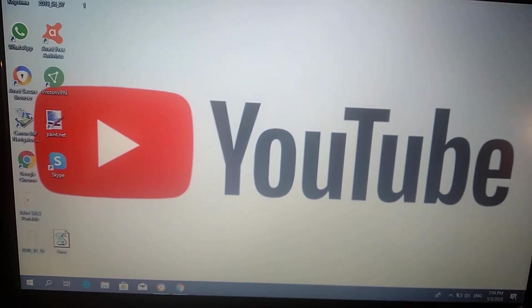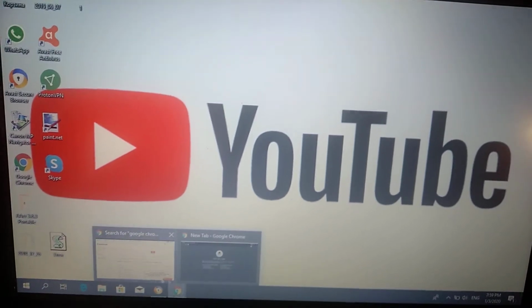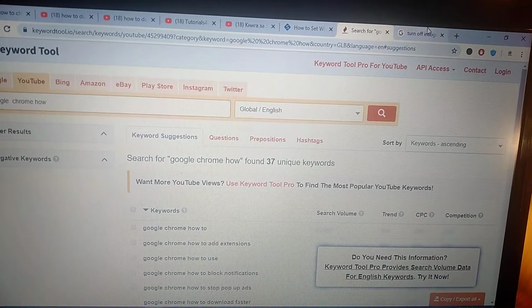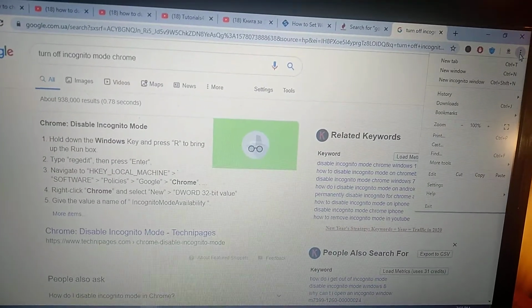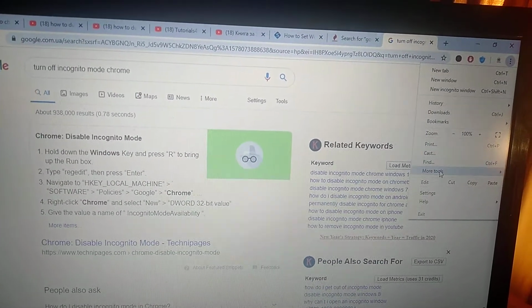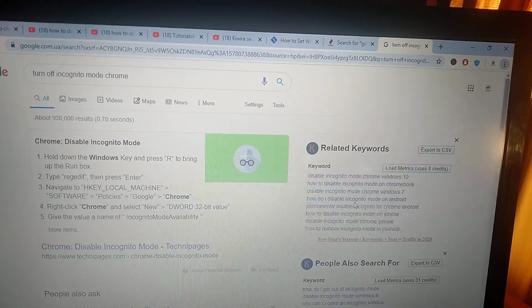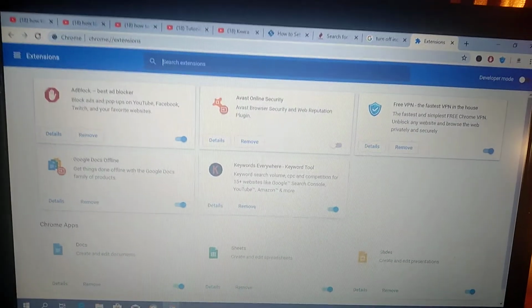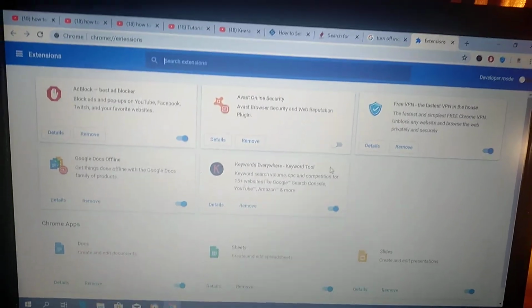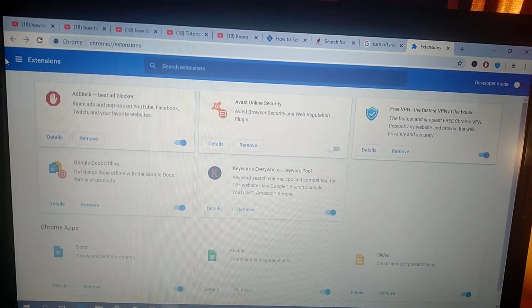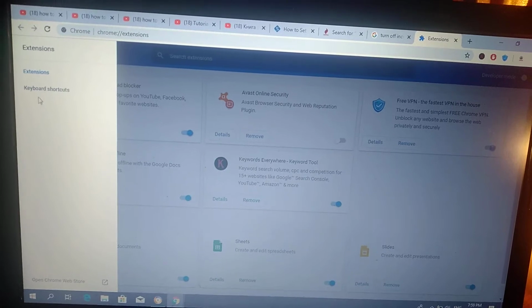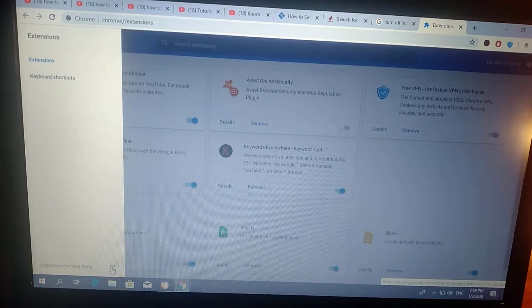So for doing this you just need to open Google Chrome, here you can see it, and now you just go here, click here and choose more tools and choose extensions. After you choose extensions, here you can see all extensions that are installed on my computer in my browser. So just click here and open Google Chrome Web Store.